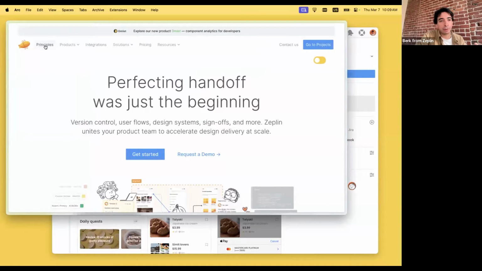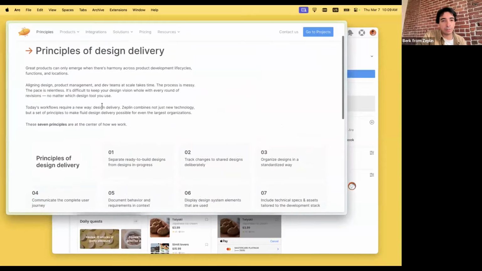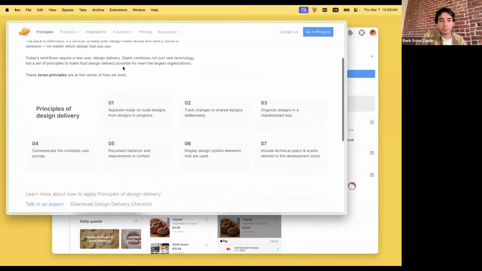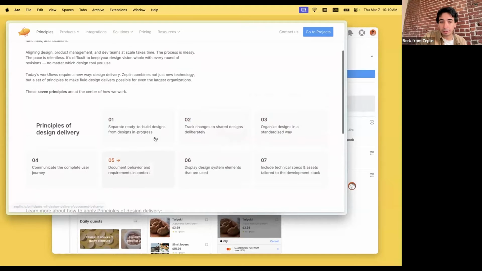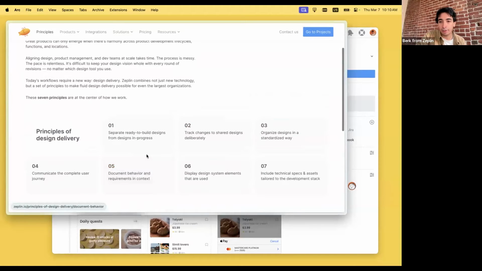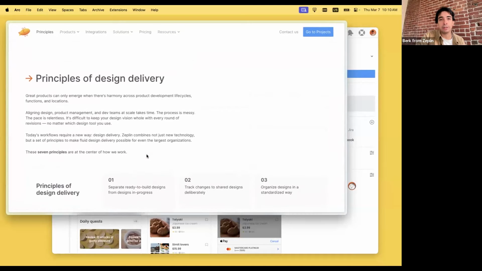So if you go into our website now and click on principles, you will see how we think about design delivery. These are the principles that we live by at Zeplin. Whenever we're building something new, these are things that we always go back and think about. Today, we're going to cover the first 4 or 5 of these, because I'm thinking that's how much time we have for today. And that should give you a lot of ideas around what Zeplin's all about. I guess we can dive in, right, Elliot?